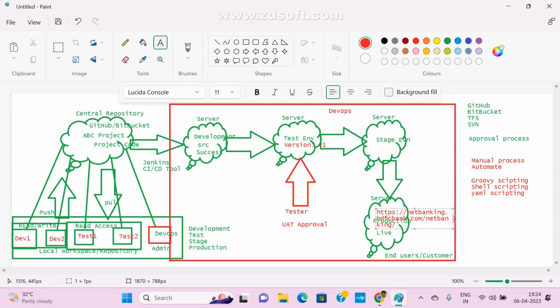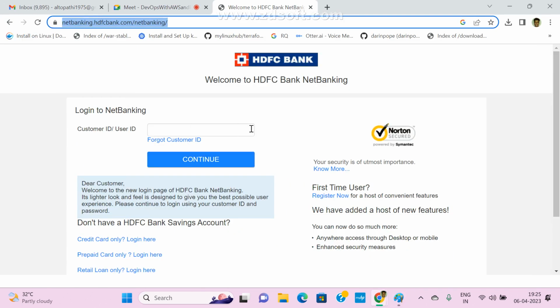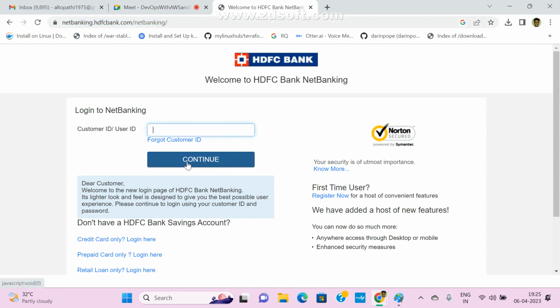Now, the next day, they update some functionality, some scenario, or change something at the UI level. For example, they want to add one field, such as a security code or OTP. Once you enter your customer ID and click on the continue button, they want to give one more field. That is their requirement. So will they implement it directly here, or how can they implement it?